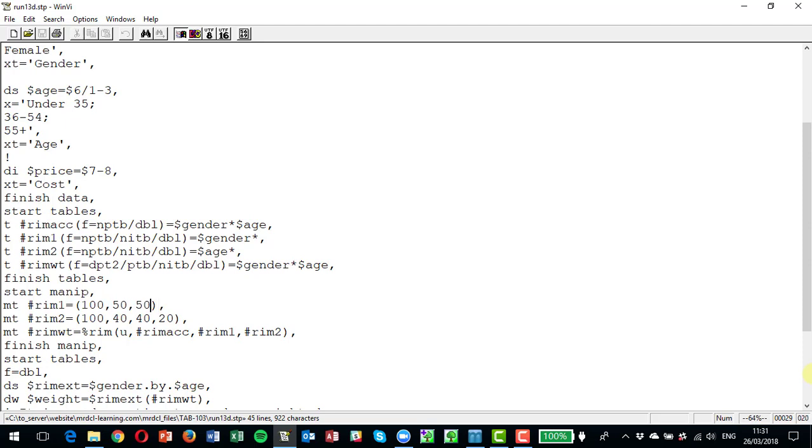Now, one thing that's absolutely crucial is that the figures that follow the first figure add up to that figure. If you put in 50, 49 and 100, or 150, 49 as the three figures there, or even 49.999, you would have a problem because rim weighting will keep striving to match those figures exactly, and if it can't, you'll get errors. So make sure that the figures sum to the total figure that you've got here.